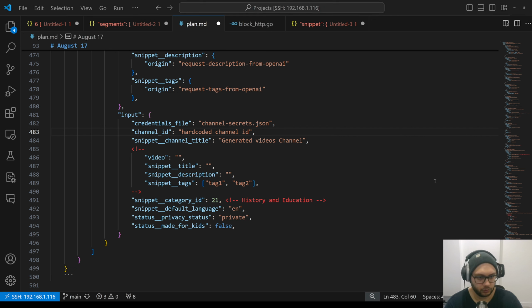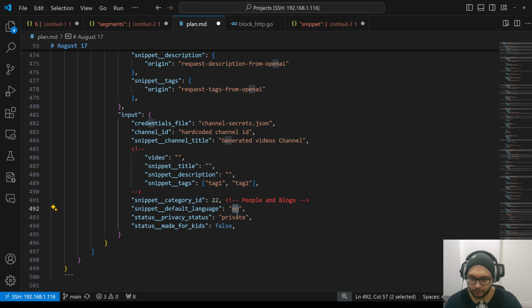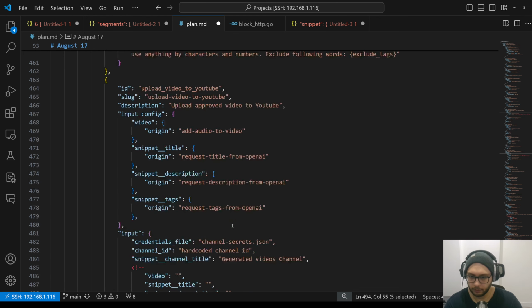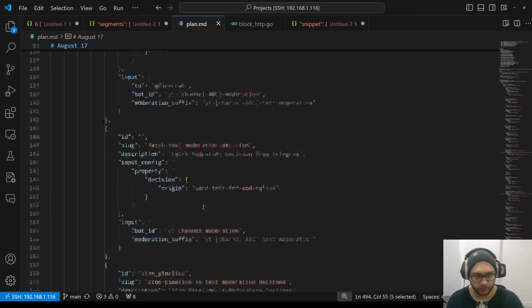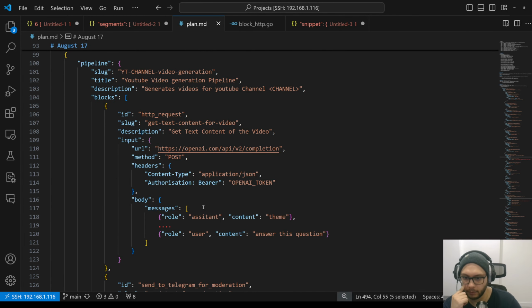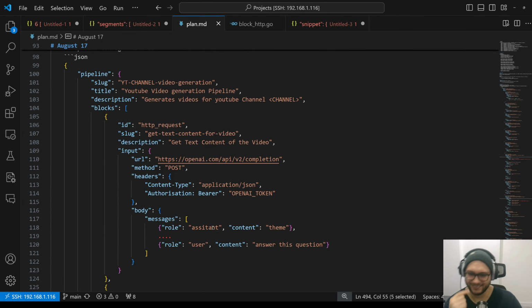Category. Let's check. Category was category ID equals 22, people in blocks. English, by default it's private and it's not made for kids. So finally, nearly 20 minutes overtime, but I think I have completed this definition of this config. Except one moment again. No.